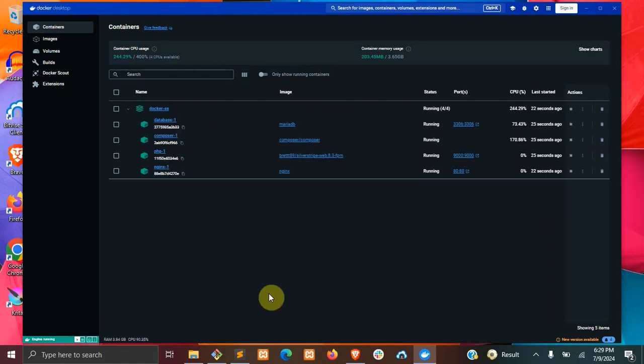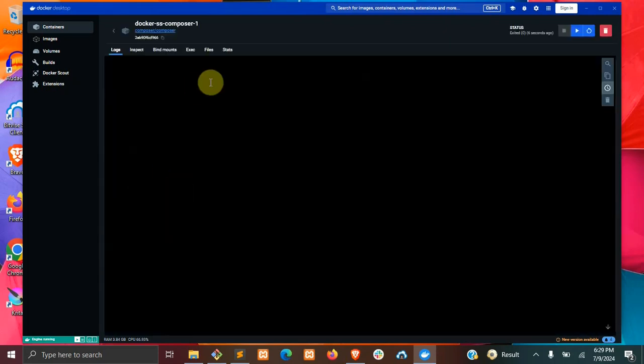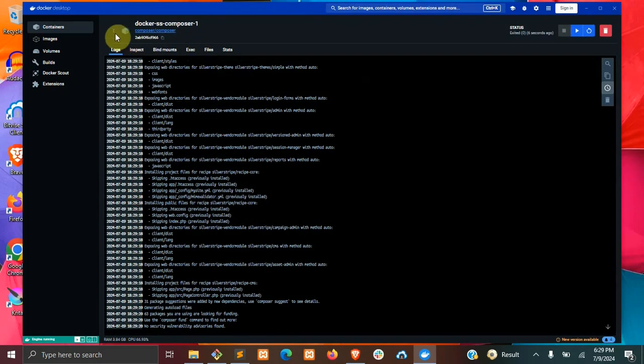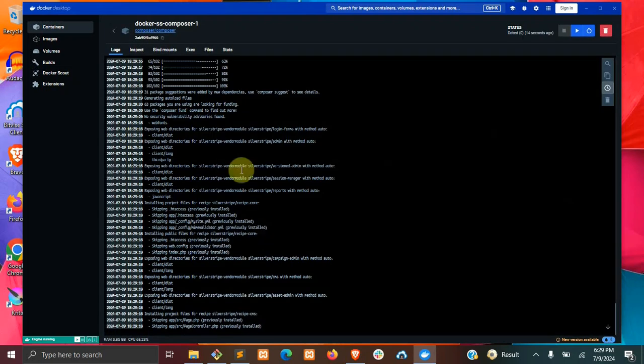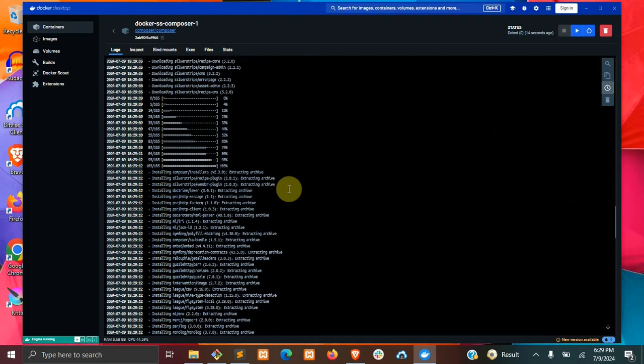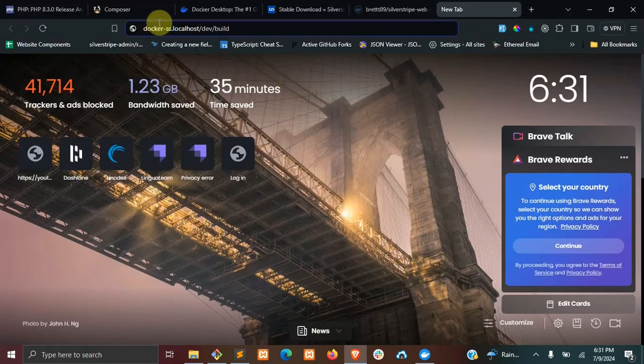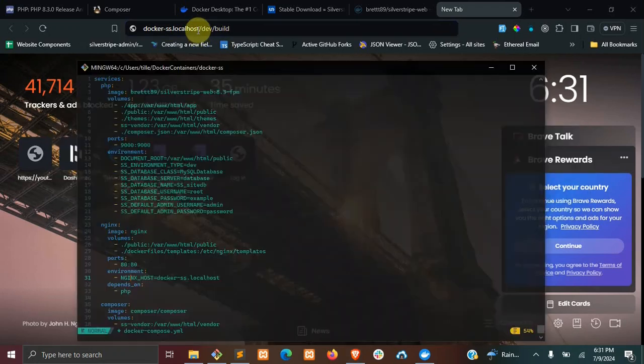Okay, now in Docker Desktop you should see your application and all the containers it's using. And Composer just needs to finish running, and it looks like it's already done. You'll see the container icon go from green to gray when that's finished, and that means that it installed all of our dependencies. Okay, in our browser, we just need to type in docker-ss.localhost/dev-build, and remember this docker-ss.localhost is what we defined as our Nginx host.